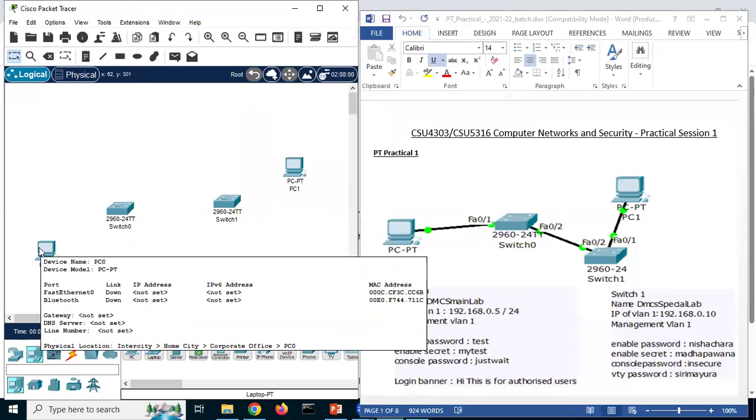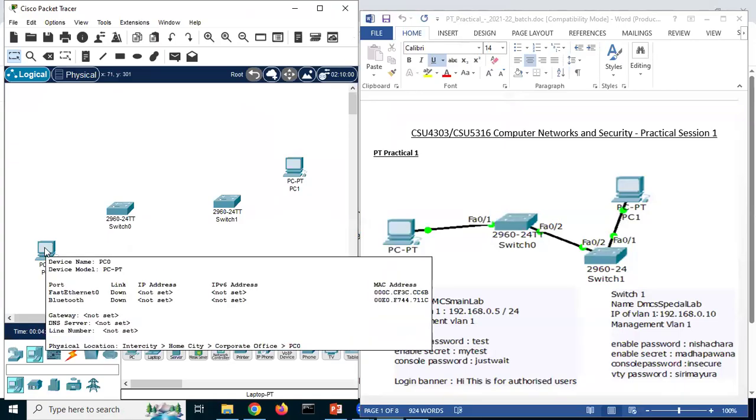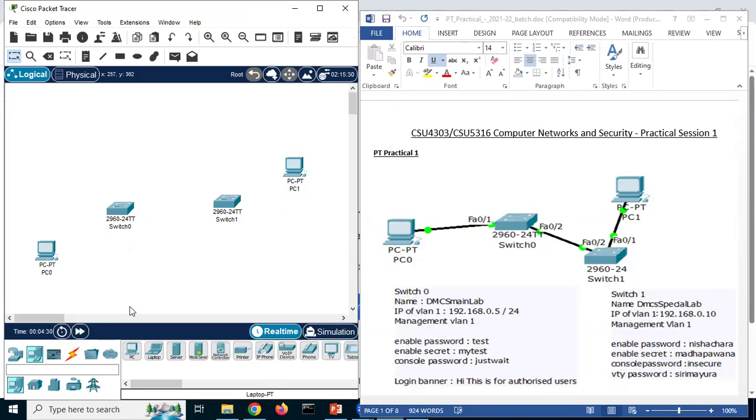Likewise, if you hover the mouse over the PCs, you would see the device model, the device name, whether there is an IP address set, and all that information. Okay, so let's connect the PCs to the switch. So watch carefully. How do we do it? I will go to the connections tab here.